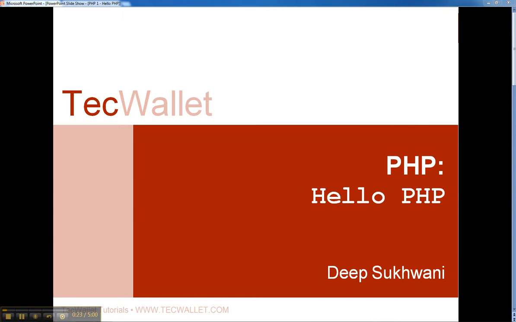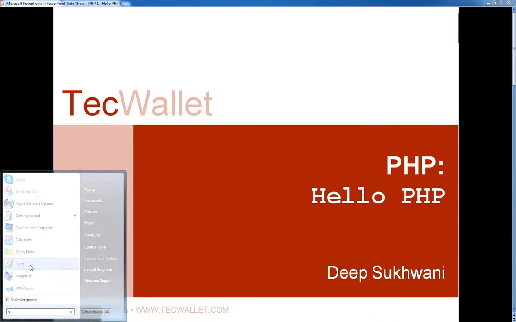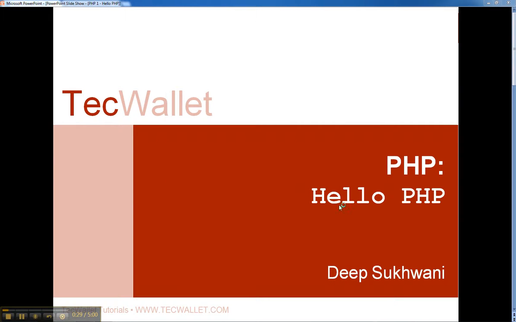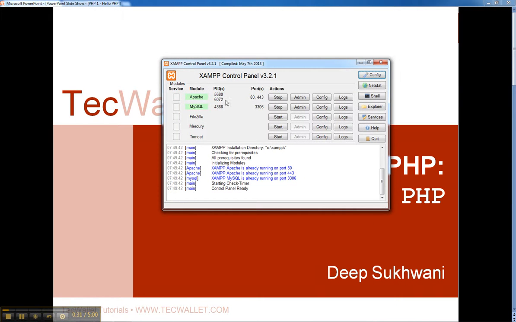Okay, so let me just go ahead and start XAMPP. I'll click on XAMPP control panel, and as you can see, Apache and MySQL is already started. If it is not started, you simply need to click on start, and for the time being you only need Apache and MySQL. You don't need FileZilla or Mercury or Tomcat, so you can safely ignore that. Now I'll close it.